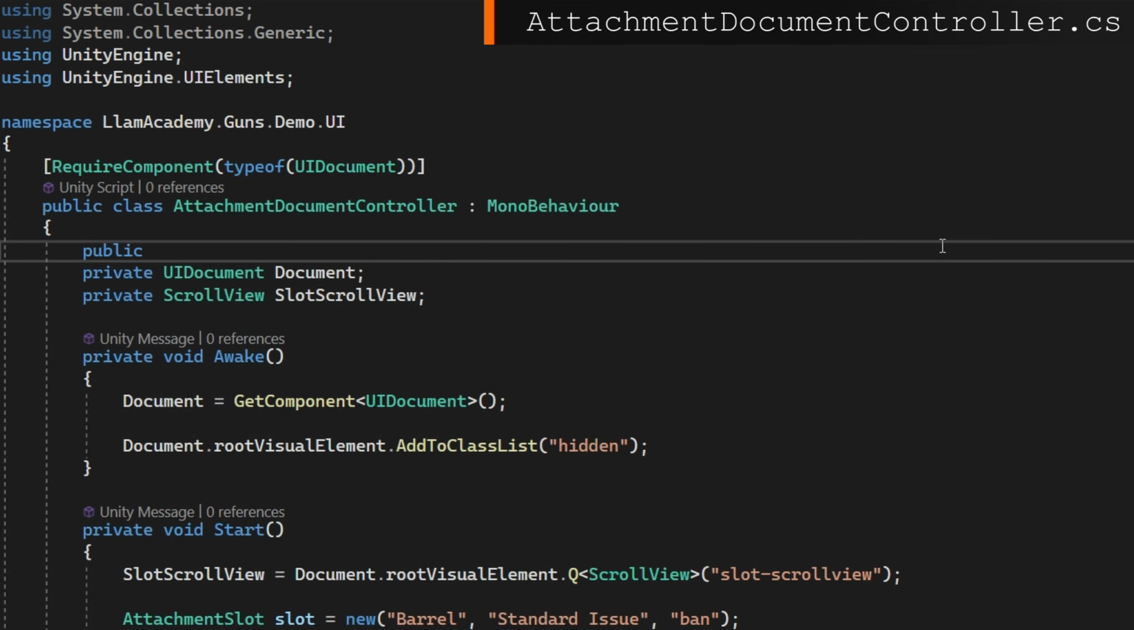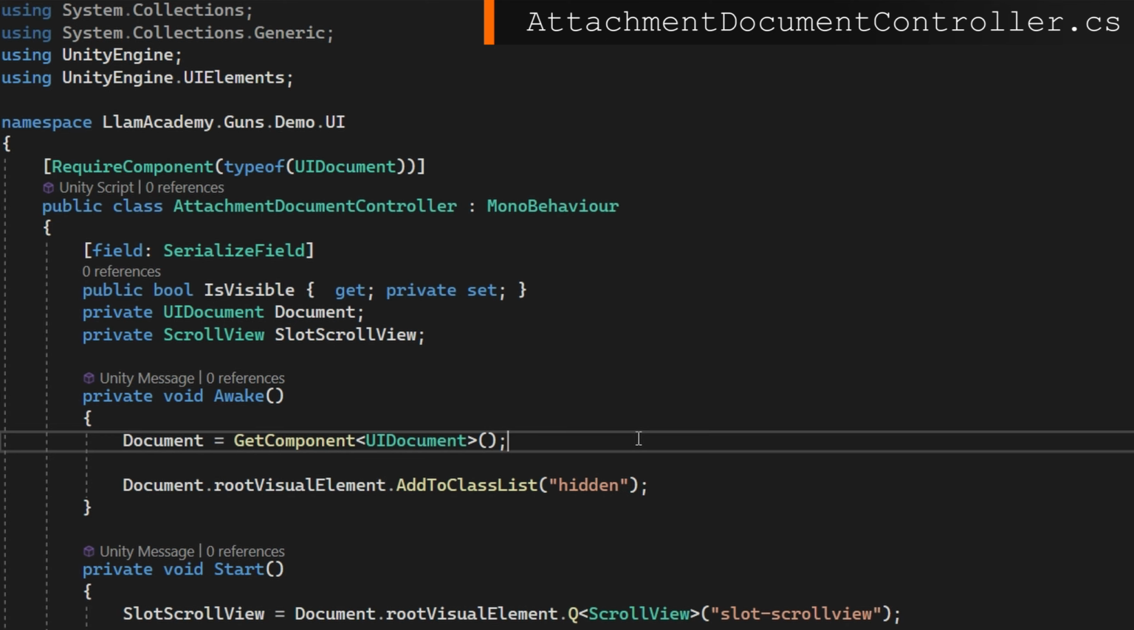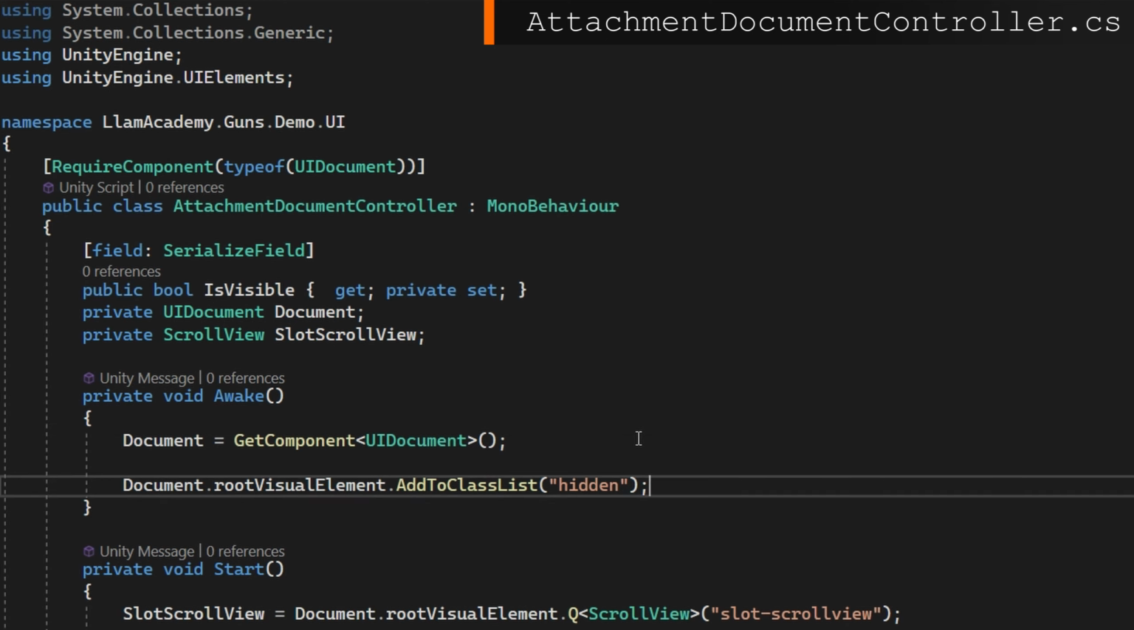This thing has to know when it's visible and when it's not. It may also be useful for some other class to be able to tell when this is visible. So we're going to make this a public bool is visible that has a public get and a private set. And we're going to use the field serialized field attribute to make that visible in the inspector. On awake, since we're making this thing be hidden, we'll make sure to set that to be false.